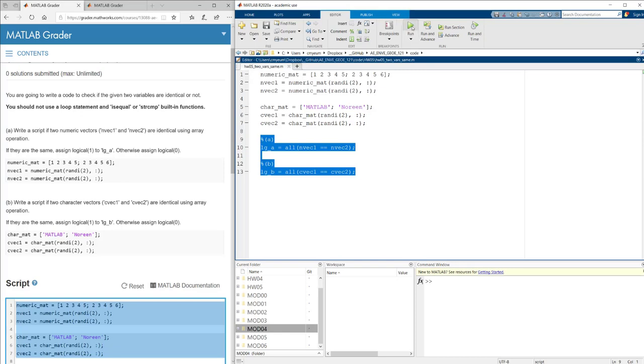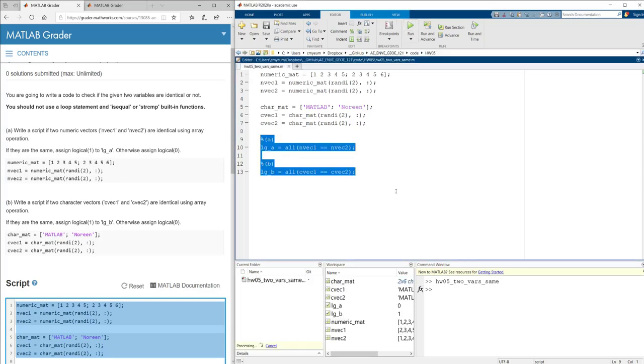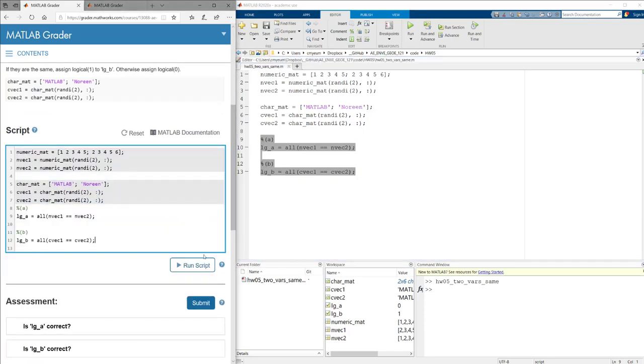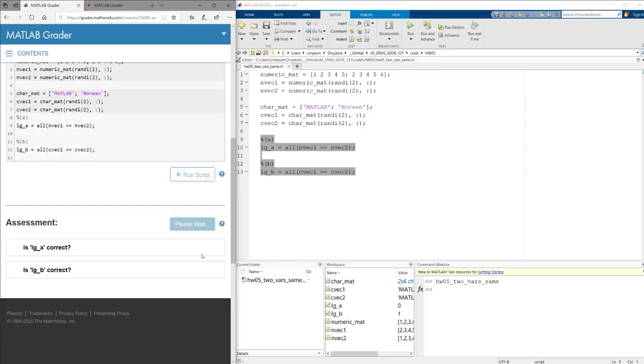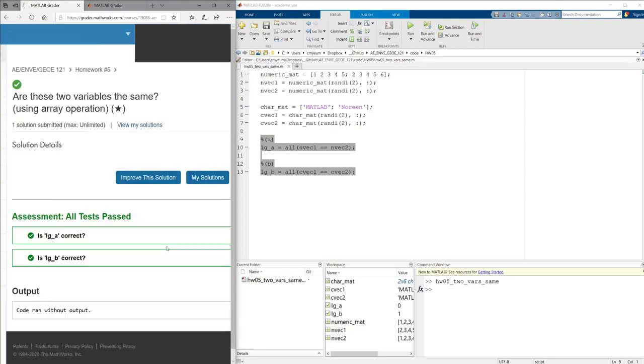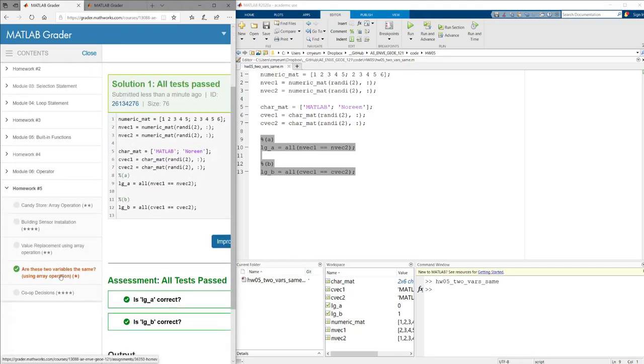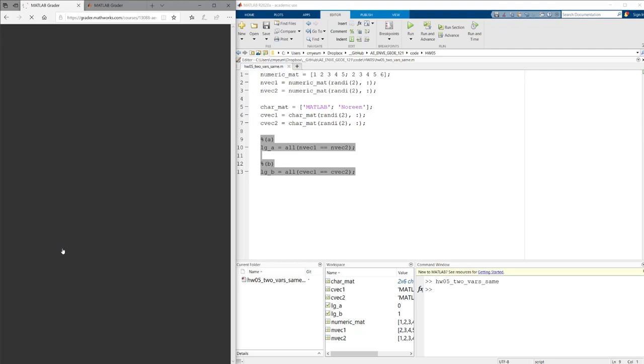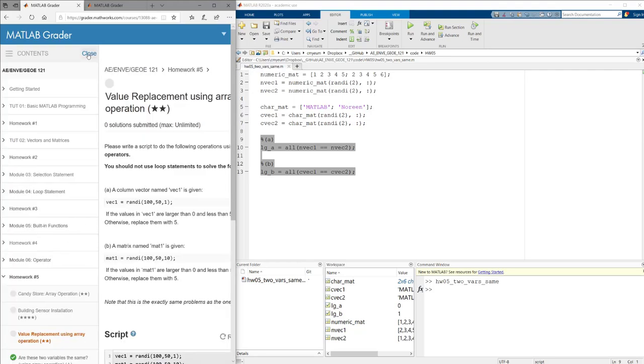Run this, no error. We copy this solution to here, no error, submit. Okay, good.